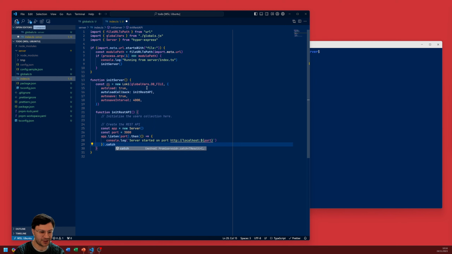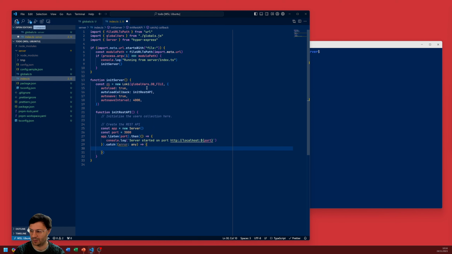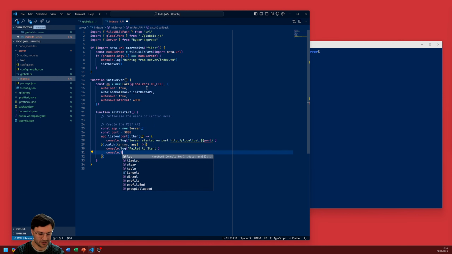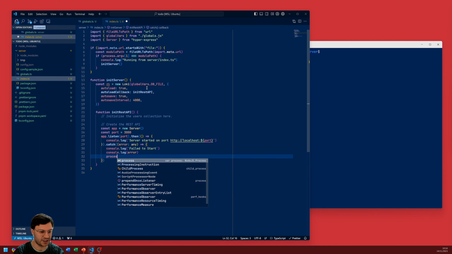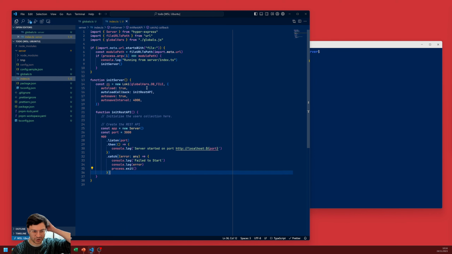And we're going to then put a catch function to say, okay, if there's an error that occurs, then we'll describe that error as any, it could be of any structure. We are going to say console log failed to start, console error, log the error, sorry, there we go. And we can do a process.exit here, because there's not worth continuing if our REST API had an issue.